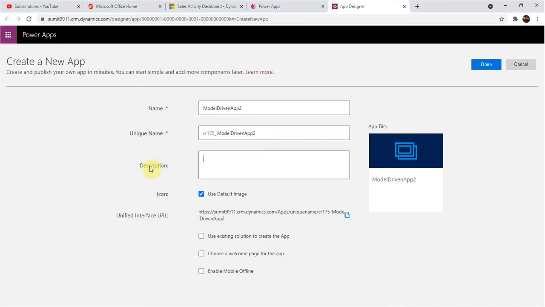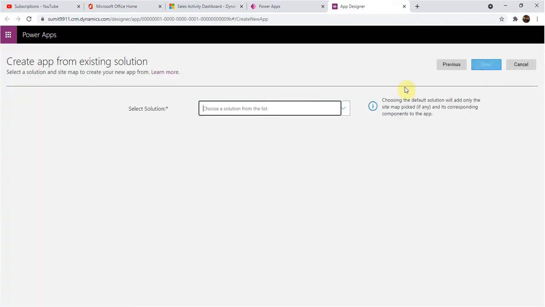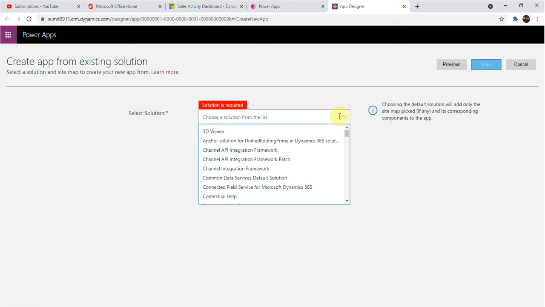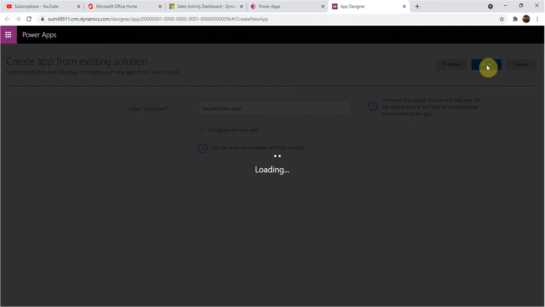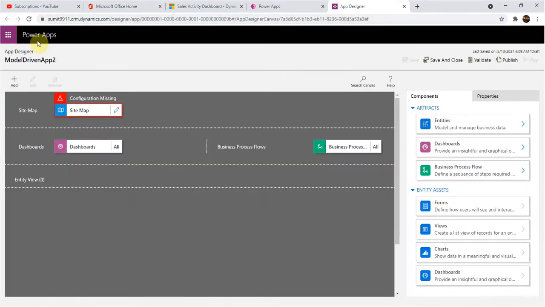If you need to add a description, you can add the description in here. This description will be visible to your user and will be helping them for using the app. Model driven app 2 created for tutorial. As of now, I am selecting the default image. Since we have already created a solution, I am saying use an existing solution to create the app. Let's click on the next button. In here I would be able to see my solution name, model driven app 2. Now let's say done.